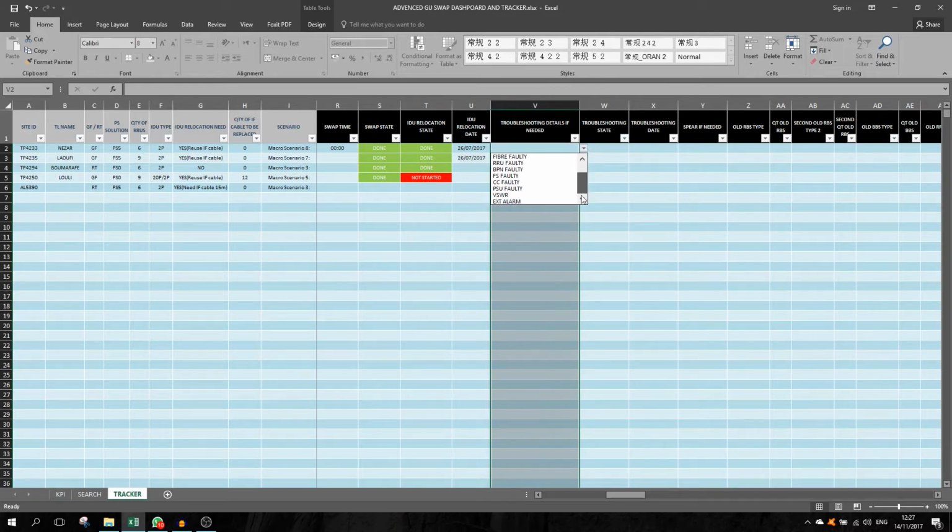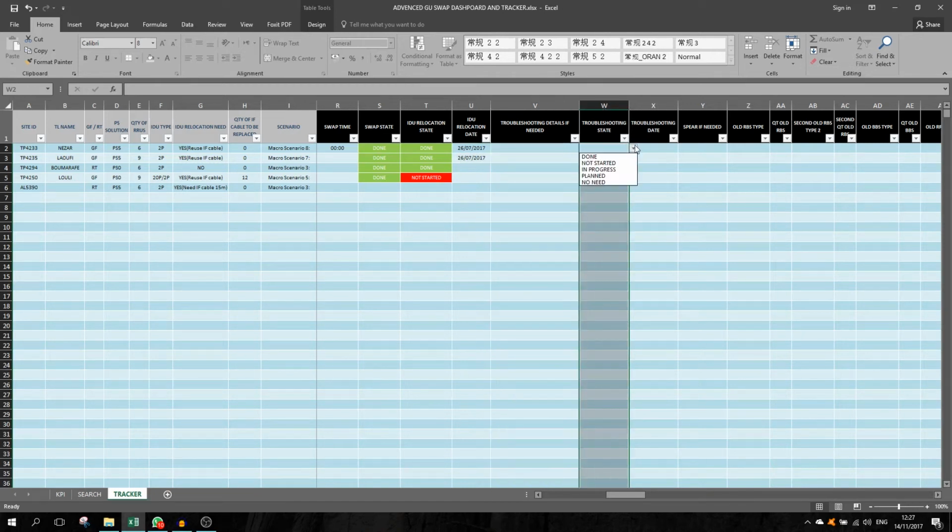What's the need of troubleshooting? Okay, and the troubleshooting state. Also we have some state: done, not started, in progress, planned. You can choose wherever is the state of your troubleshooting date. Okay, this is going to be fixed later because it does not supposed to be like a drop down list. So also we have spare list. You can put the spare needed or the spare used for troubleshooting.